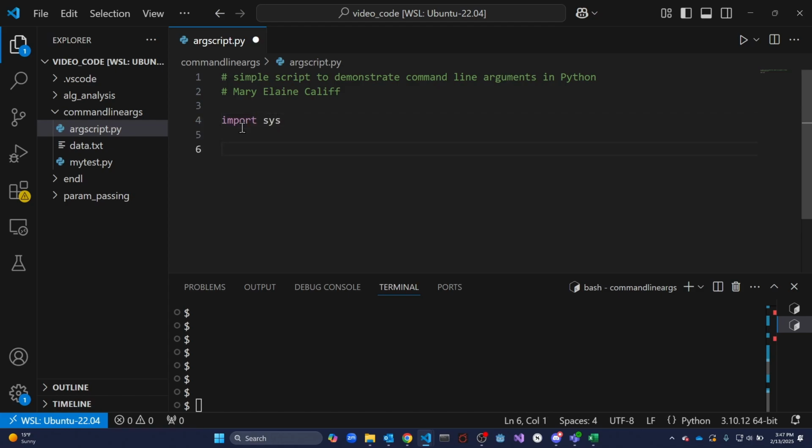Now I want to be a good citizen. I want to make sure that none of this is done unless my script is the main script, the one that was run as the program, not imported into someone else's stuff. So we're going to go ahead and put in our formula that says, hey, only do this if we're the main program.